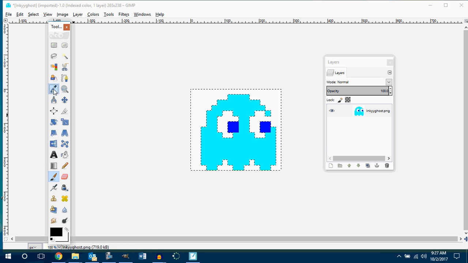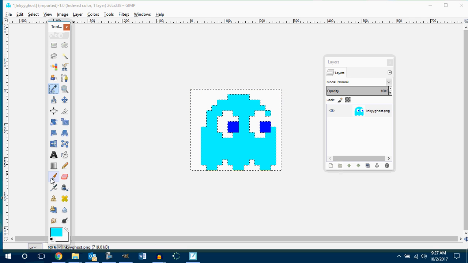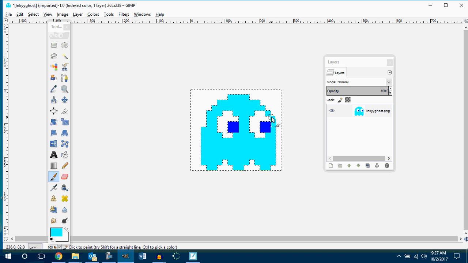And I'm going to go get my color dropper. I'm going to go get this color right here, okay? That's the color I want. And I'm going to take my paintbrush, and I'm going to start painting this in. You guys see what I did there? So I painted that portion in.